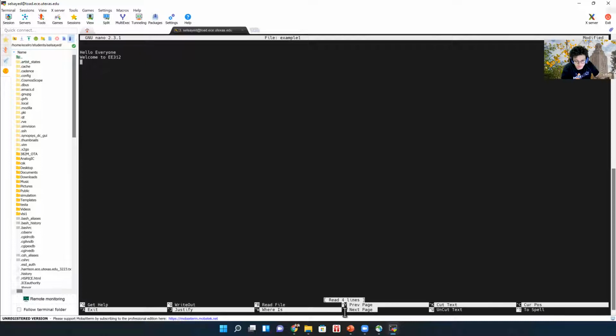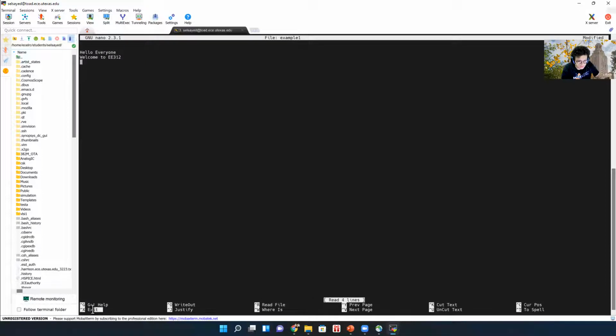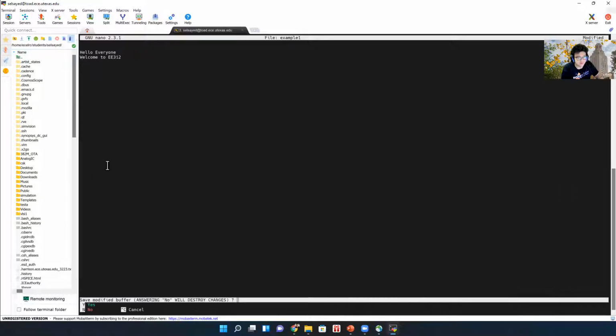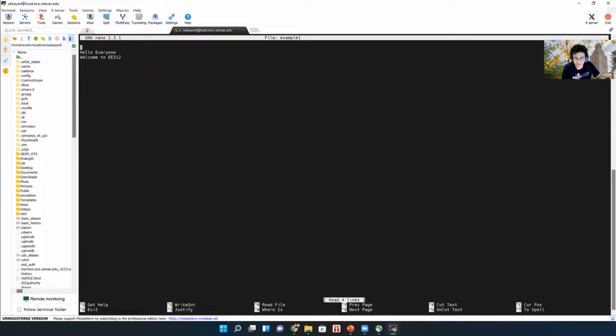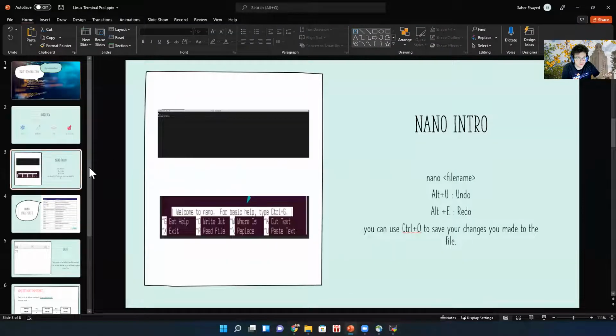These two are for different pages. To exit is Control X. Because I modified some stuff, it asks if I want to save it or not. Let's say no for now. You press N. So it's pretty simple, pretty easy to follow.